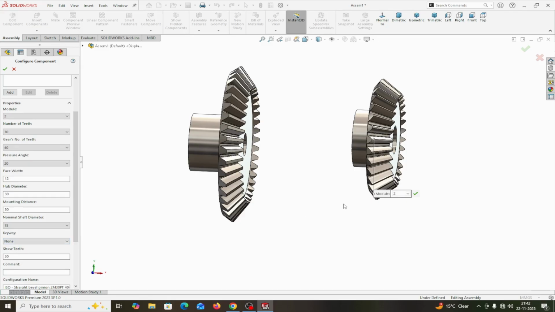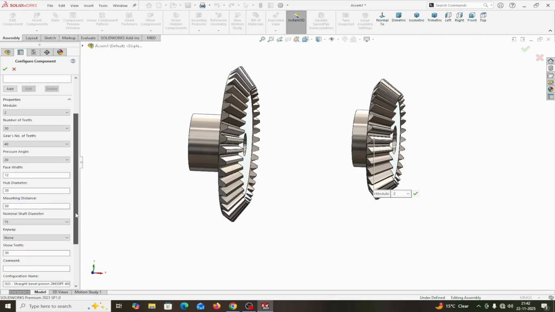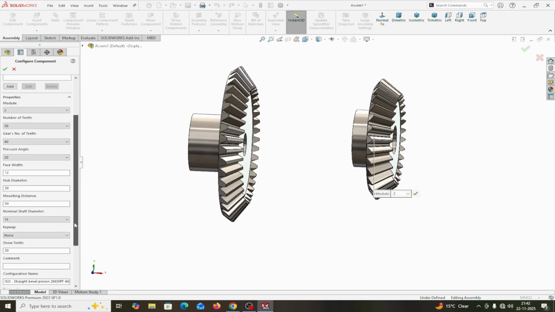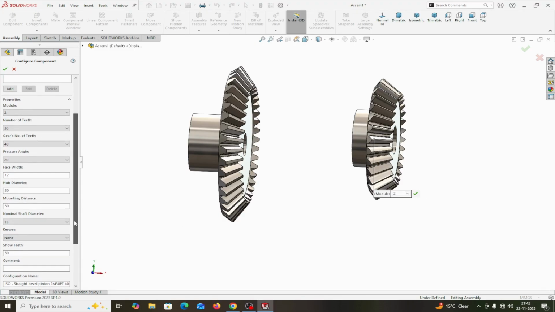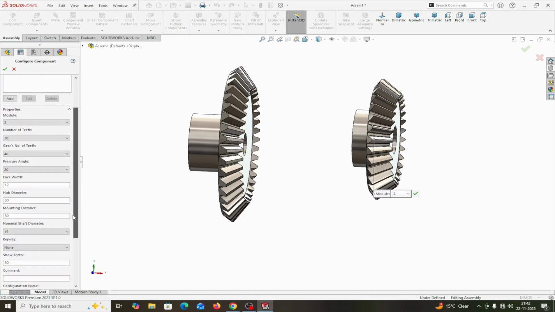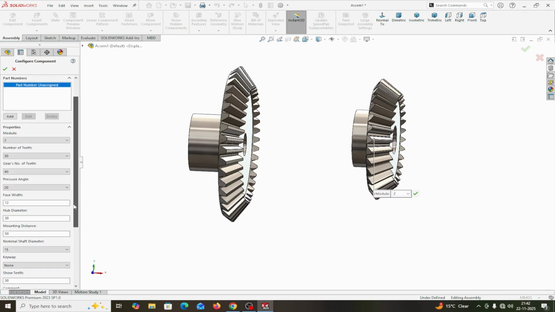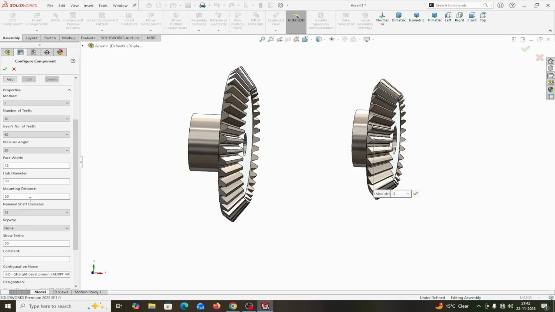Show teeth. This is the 30 mm teeth. In this way I am taking this one. These are the parameters, please note it. Gear teeth is 40, 30 mm teeth. And one more thing, that is the shaft dia. Shaft dia you will show here. Show teeth, keyway, nominal mounting distance, hub dia, face width. Hub dia is this one. Mounting distance 50 mm, nominal shaft dia is 15 mm.